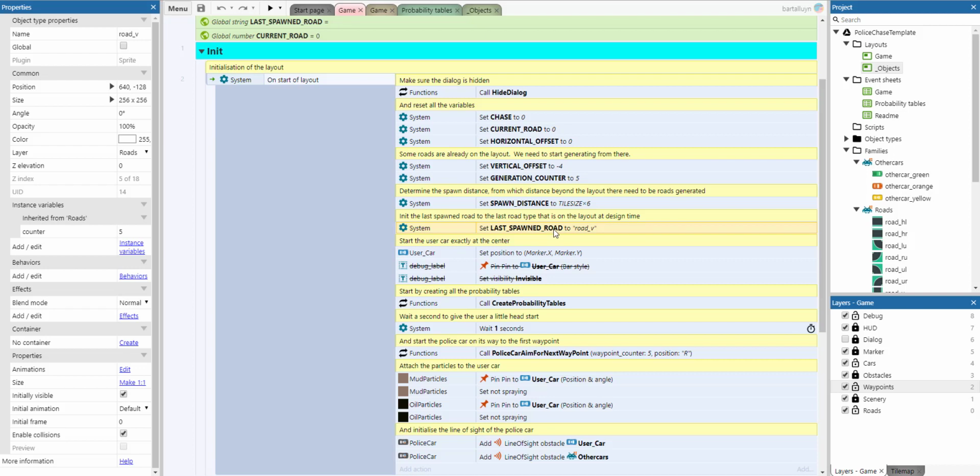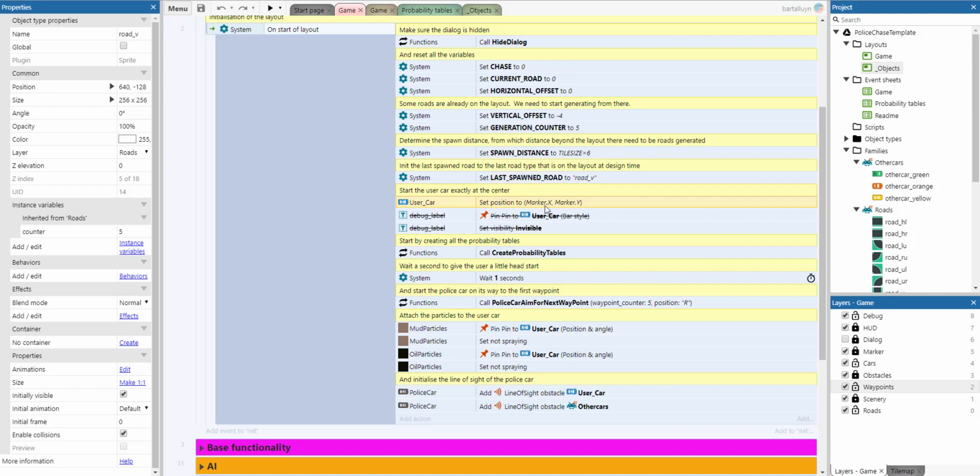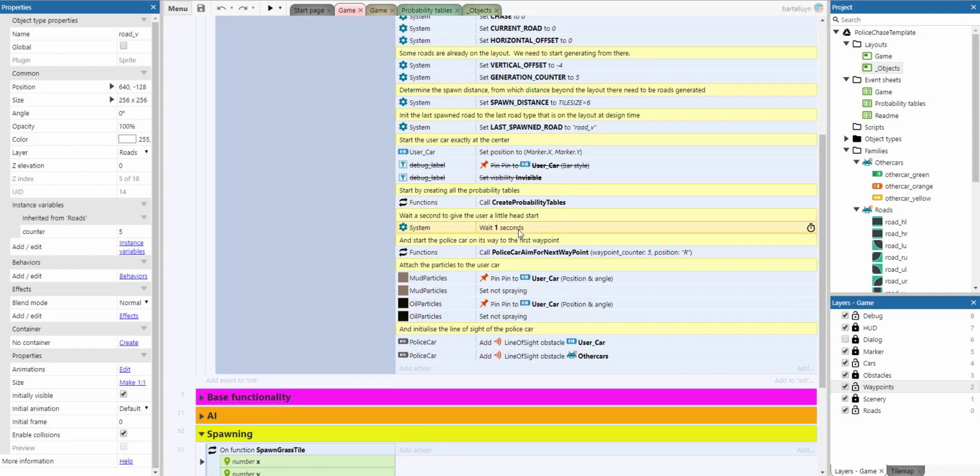And then we set the last spawned road to a vertical road, because the vertical road is what's being placed on the layout, and we can use it later. We spawn the user car at the X and Y marker, and we initialize the probability tables. And then we give the user car a head start by waiting 1 second.